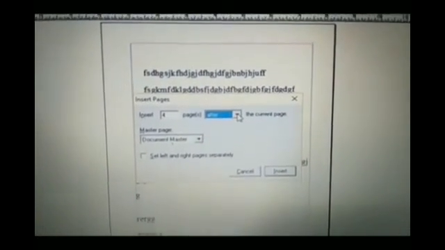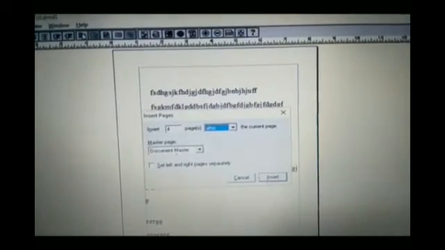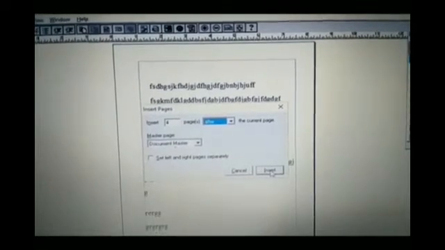I am going to select after the current page, 4 pages, and I click the Insert button. You can see 2 pages are displayed, and in the page corner, as I taught you yesterday, L is mentioned for left and R for right page. This is the first page, second page and third page. Now we are on the second and third page, and this is the fourth page and fifth page.